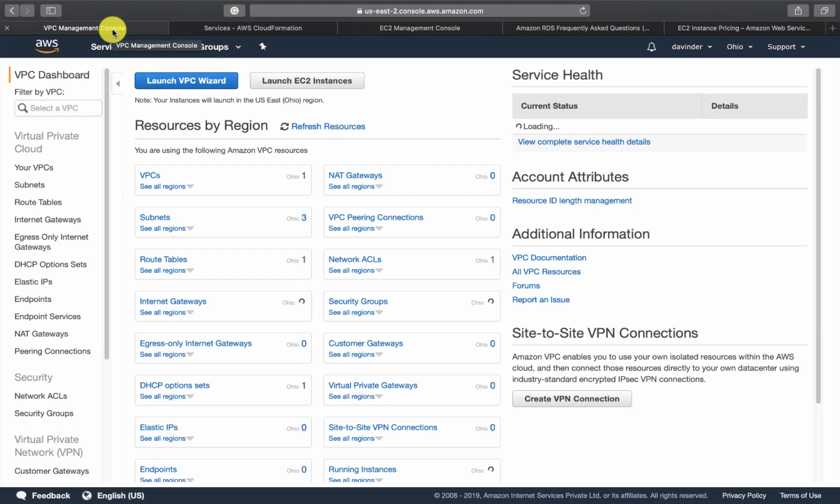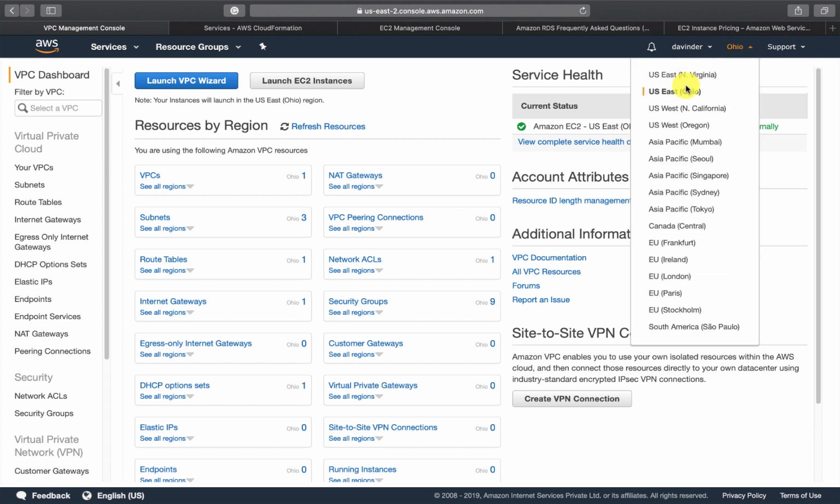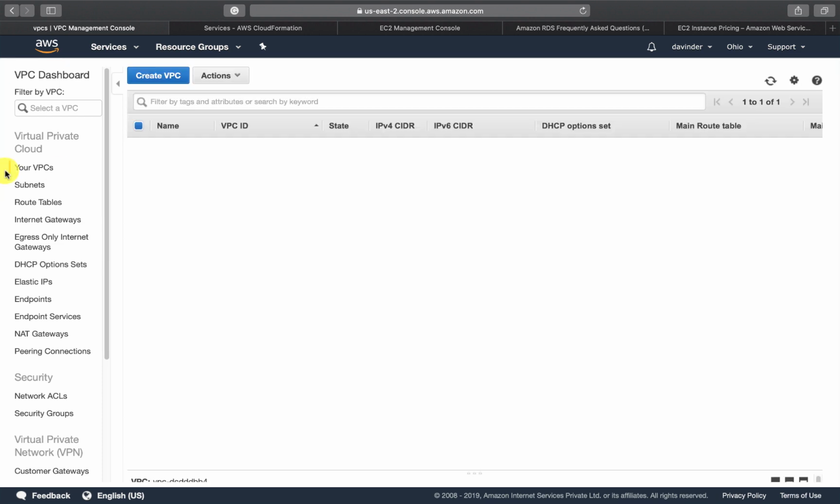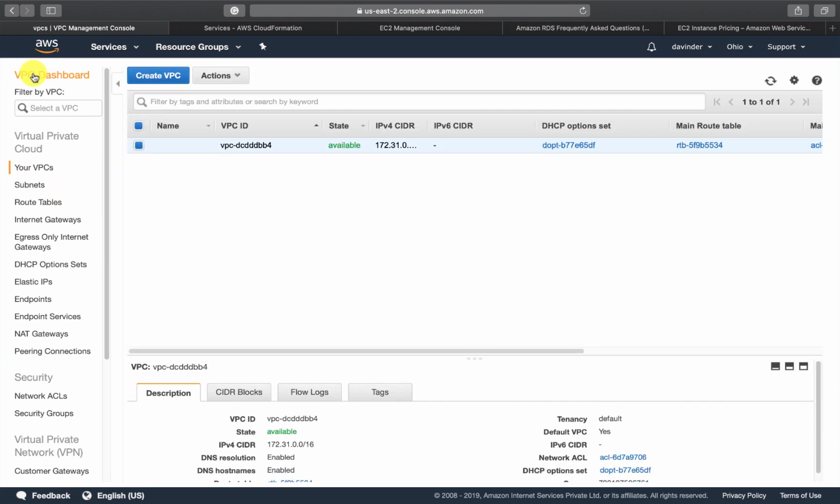So now this is the console and currently I am in the Ohio region. It depends upon which region you choose, and based on that you can start your work. So firstly, let's start with your VPC. It is already mentioned, one VPC is there. This is the VPC dashboard.